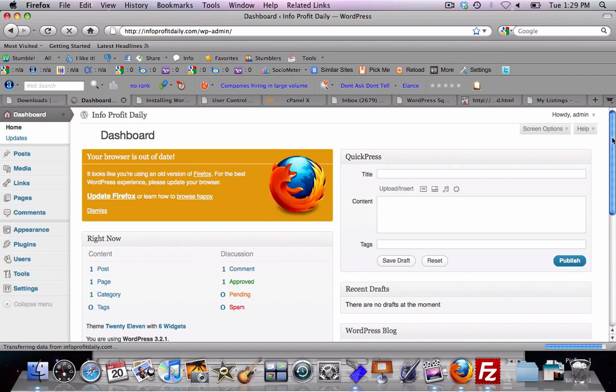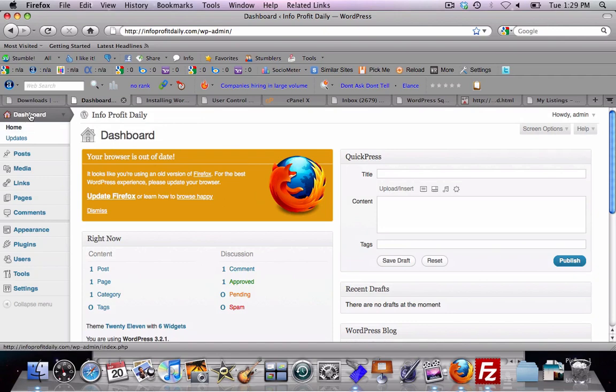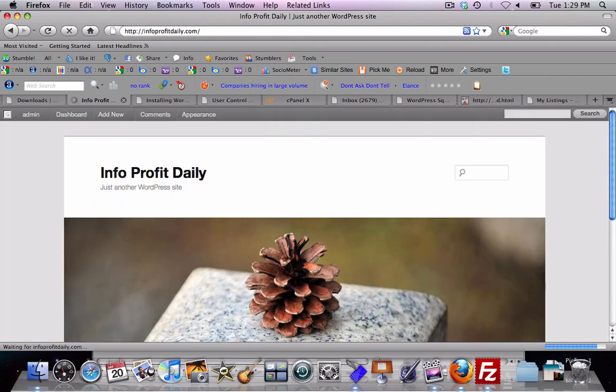Excellent. So this is the back office of WordPress. Okay, so what I'd like to do is take a look at what this site's going to look like. We just come in here. What's the front page of the site look like now? Okay, so it has the basic, just hello world for WordPress. Okay, so folks, that concludes the installation of WordPress.